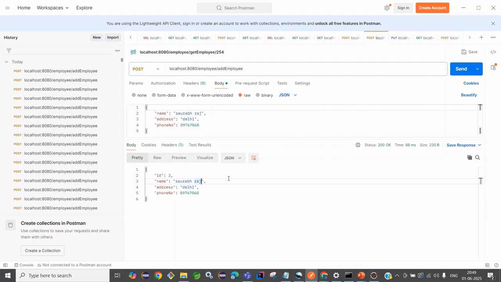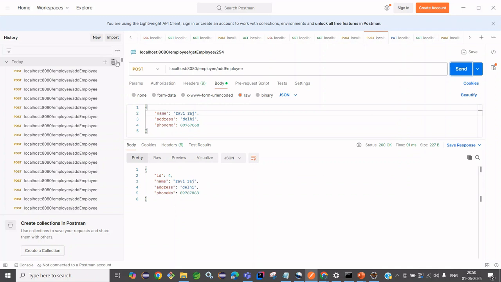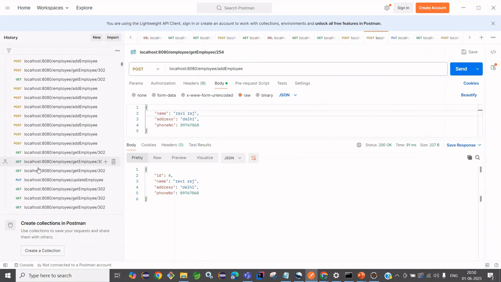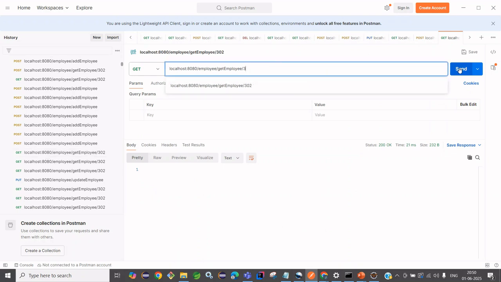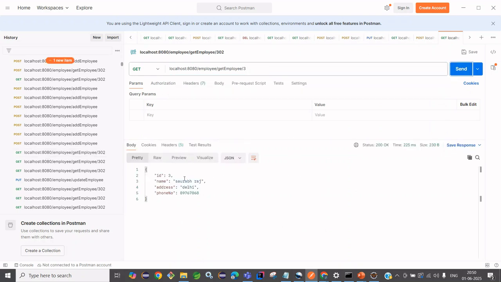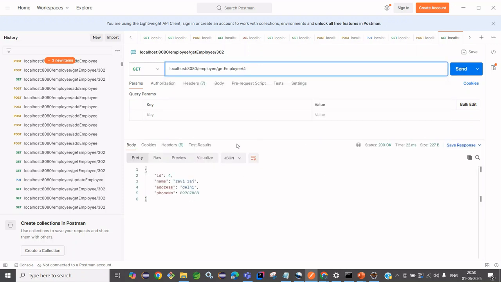Let's create one more data. Sorry, let's make it Ravi. Yeah, so we have inserted it inside the DB. Now let's fetch the employee whose ID is three. We are able to fetch the employee also, so it's working fine for us. We are able to insert and we are able to fetch.